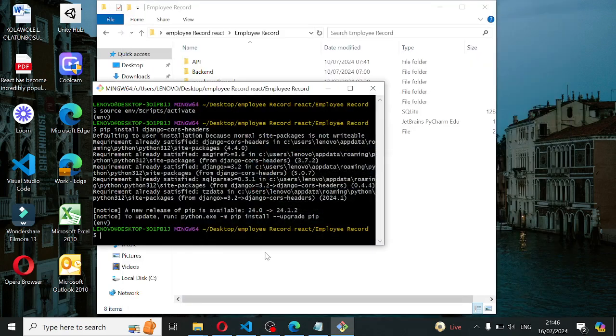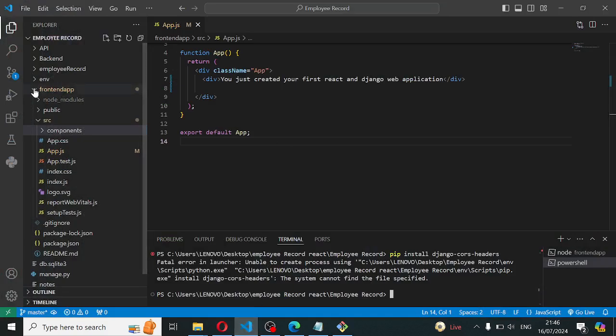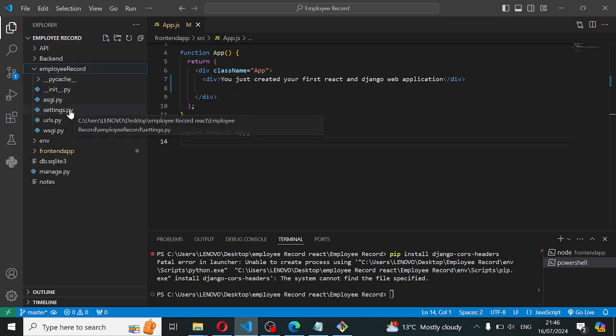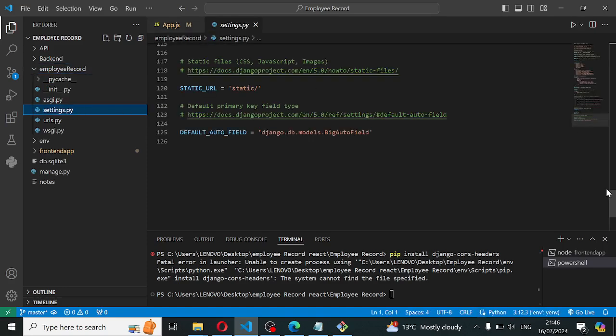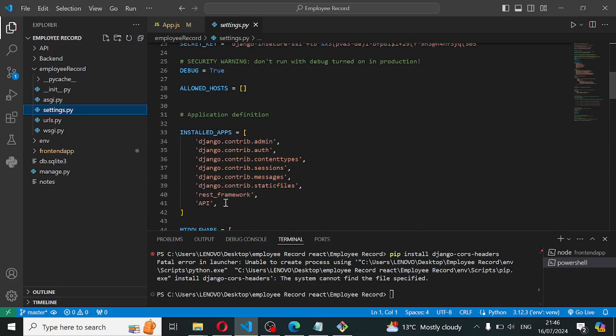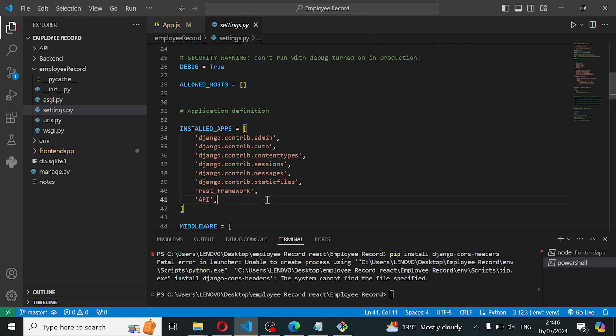So what I'm gonna do now is add it into the INSTALLED_APPS section. I'm gonna open my VS Code again. Go to employee record, which is my main backend application folder. Click to expand it, go to settings.py, and look for the INSTALLED_APPS section. This is it. Now in here, press enter. Make sure each line ends with a comma. Now open a quote and type corsheaders, and then a comma again.